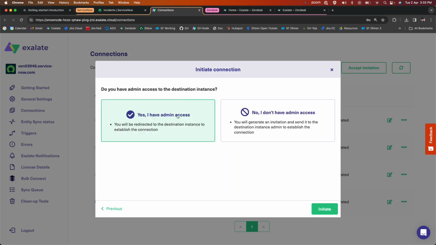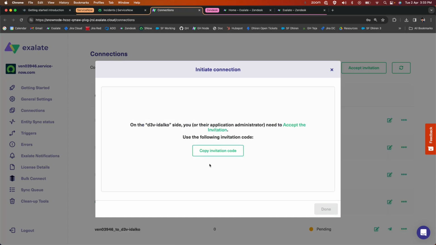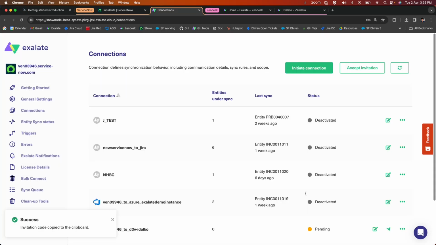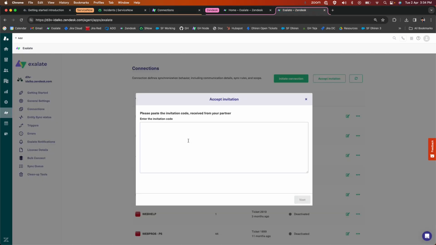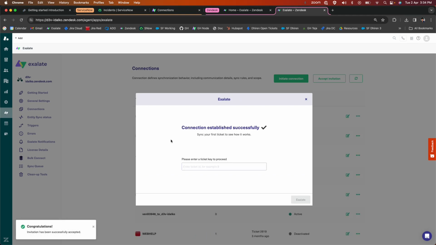Let's click on the next button, and here it gives us two options again. Yes, we do have admin access, or no, we don't have admin access. I can go with any one of them because I'm already logged in with an admin on the other side. But let's say that if you don't have the admin access on the other side, it will generate an invitation code. You can just click on the initiate button. You can copy this code and go to the other side wherein you just need to accept the invitation using the same code. So that's all we do. We click on the next button, and yep, the connection is established successfully.